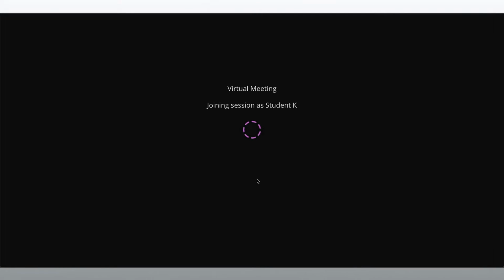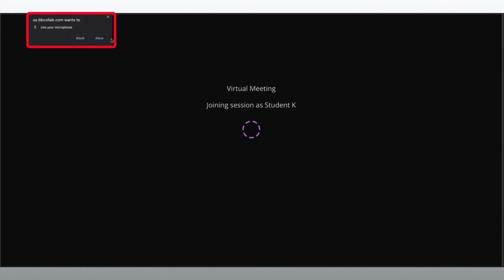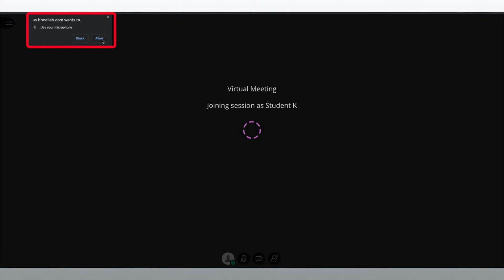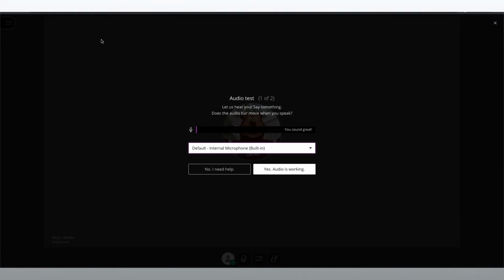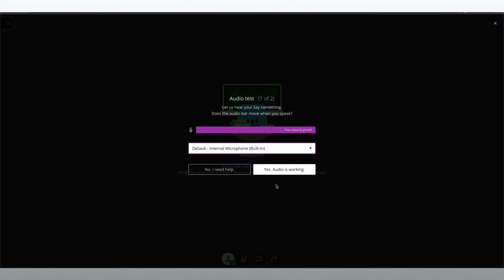When you enter a Collaborate Ultra session, it will take you through setting up your microphone and webcam. Collaborate will need permission to access your camera and microphone in order to use audio and video. When setting up your microphone, you should see the sound indicator bar moving. For optimal performance, the purple bar should be moving toward "You sound great" while you are talking. If you don't see the sound indicator moving, you might need to adjust your microphone setting in your operating system. Once your microphone is set as desired, click the "Yes, it is working" button.